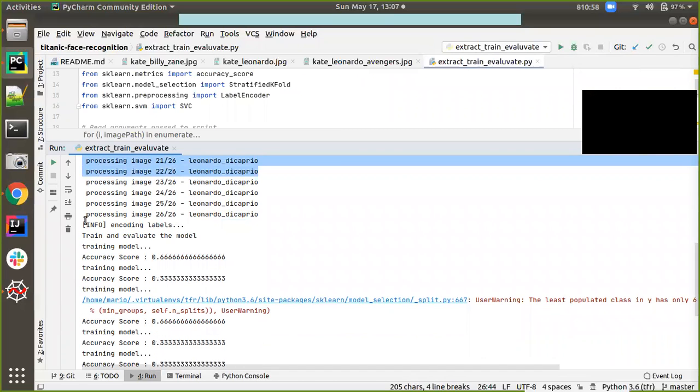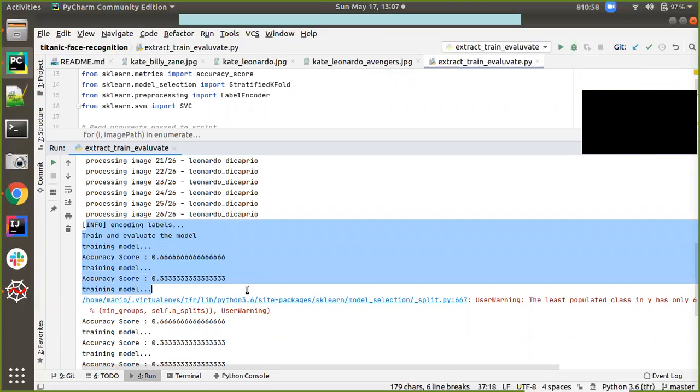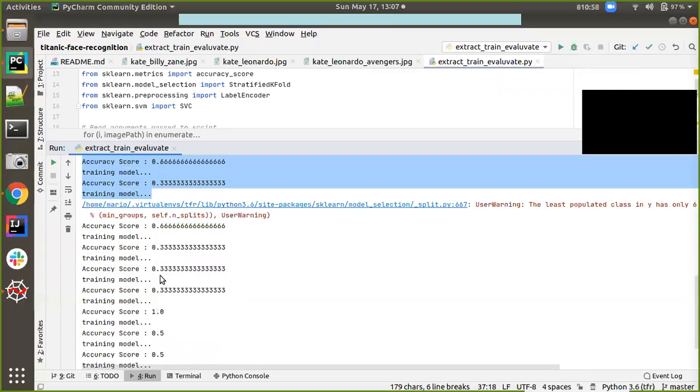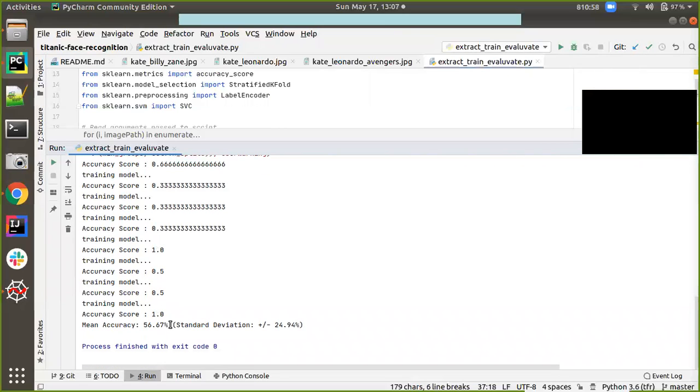Then we are evaluating the machine learning model with the k-fold validation. So we split our data set into test and train and try to create a machine learning model. So we got approximately 56% accuracy. The machine learning model has a standard deviation of 24, which is very large.